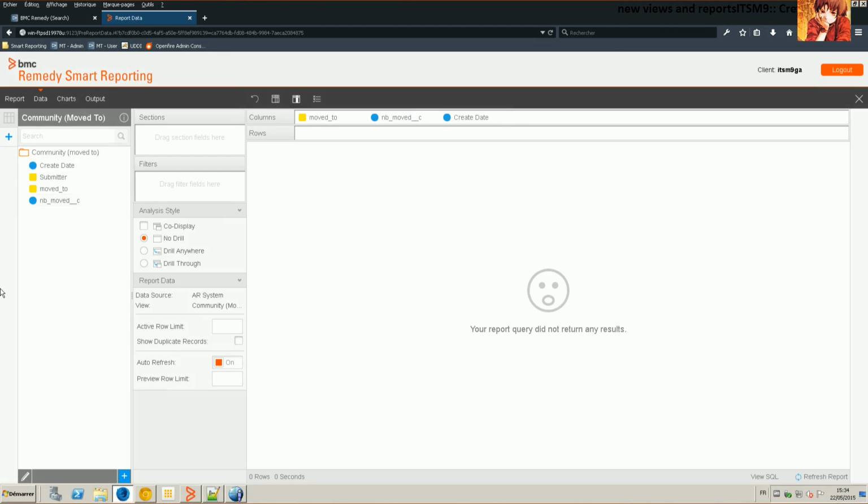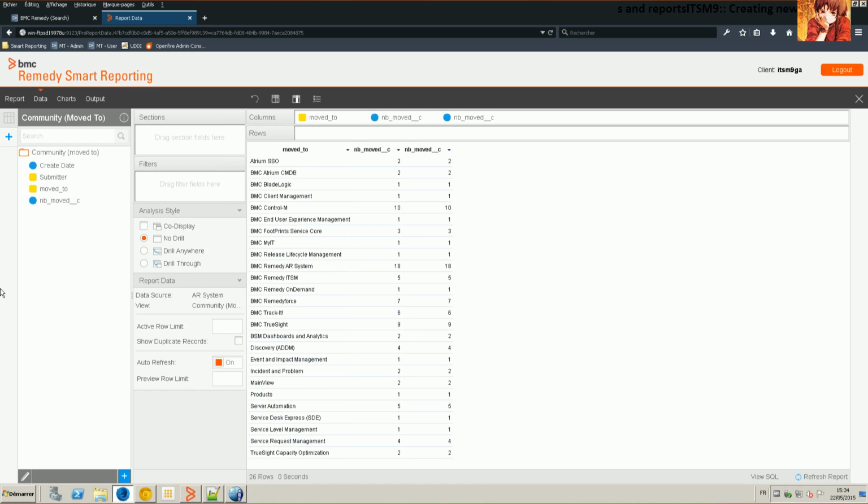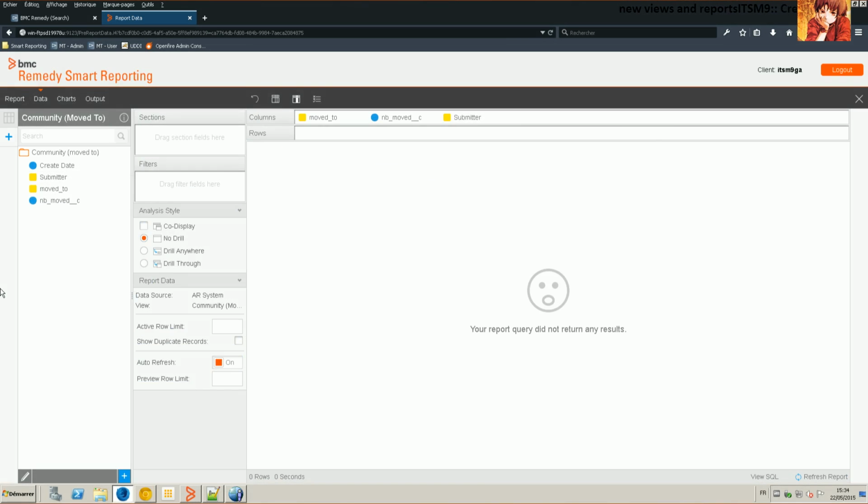And here you see we have got a small problem. I don't have any result anymore. So if I put them back, you can see I got some data. If I take the submitter, for example, I don't have any data.